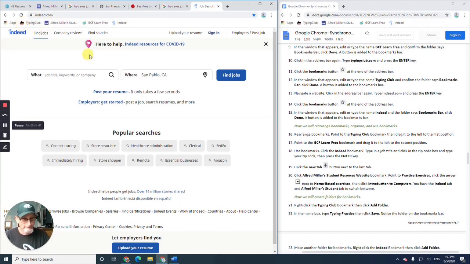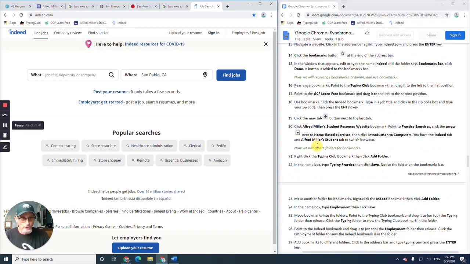I let go. Point to the GCF Learn Free bookmark, step 17. Drag it to the left to the second position. Step 18, use bookmarks. Click the Indeed bookmark. So I just click Indeed. Now you're at Indeed.